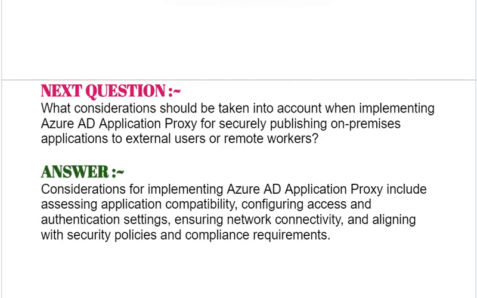Our next interview question is: what considerations should be taken into account when implementing Azure AD Application Proxy for securely publishing on-premises applications to external users or remote workers? Your answer should be: considerations for implementing Azure AD Application Proxy include assessing application compatibility, configuring access and authentication settings, ensuring network connectivity, and aligning with security policies and compliance requirements.